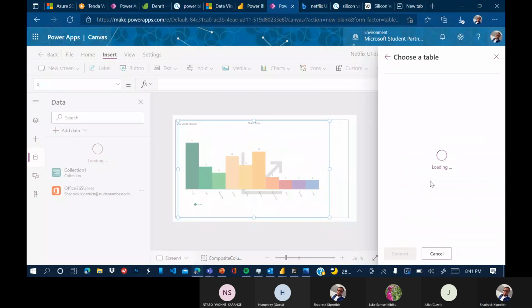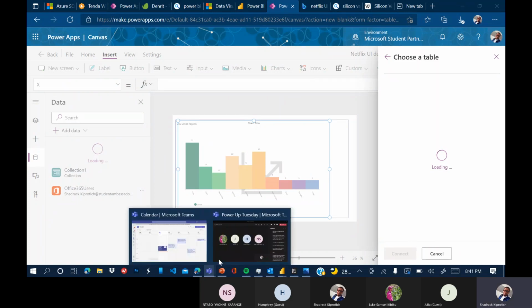Yeah, it's taking longer than I expected, but you should be able to view your tables here and choose the table that you want to use. Any questions?